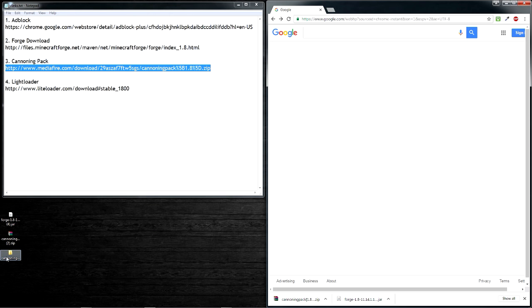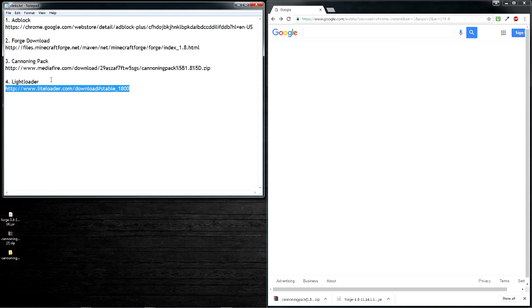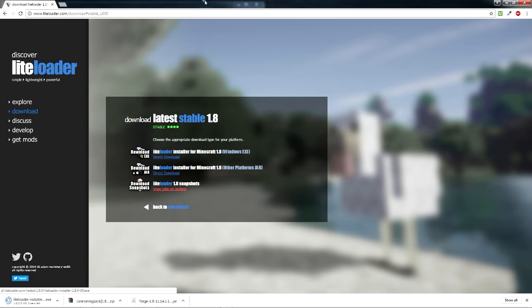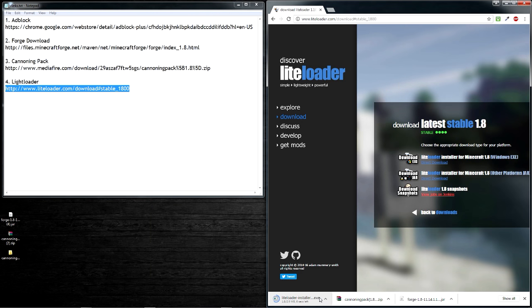So now that we've got our cannoning pack, let's head over to the next link, which is going to be Lightloader. Paste that in. Now we have a few options here. We want the installer for Windows, so this first thing right here. And obviously if you're on Mac or Linux, then you're going to want the other platform one, but we're on Windows. So that'll take a few seconds to download. Not sure why my internet's so slow right now.